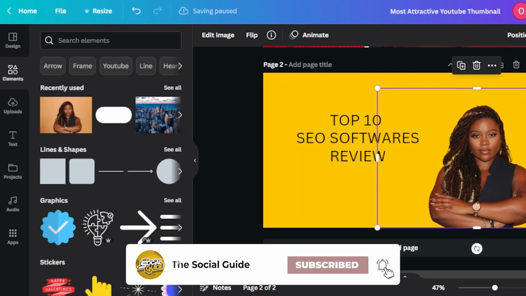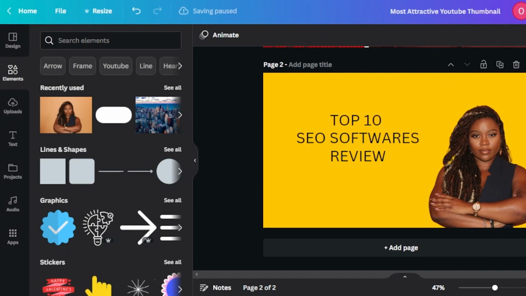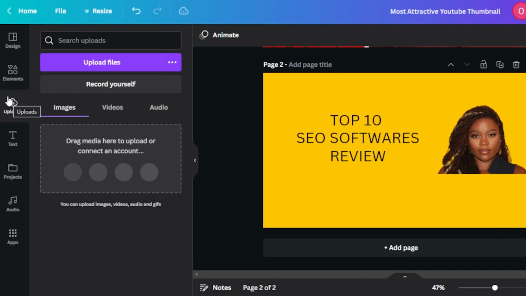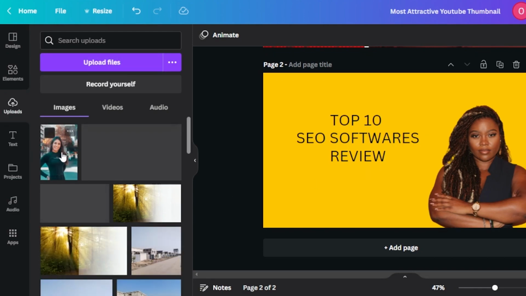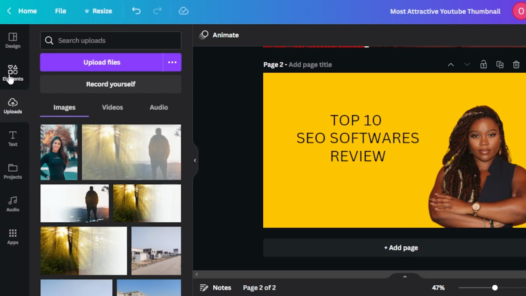So for instance, this is like your own image. That's what I want to show you. You will upload your image. You go to the upload section on Canva, click on upload file and upload your footage here, and then you will just remove the background. So this is what it will look like. You will have your own image on the thumbnail.